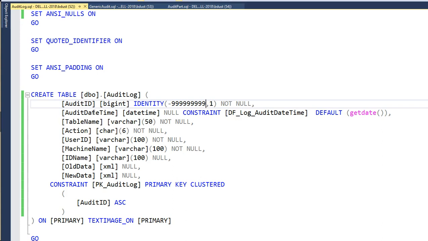So we want to know when the event happened, so we have the audit date and time. We want to know which table was modified, so we have the table name. We like to know what action it was, if it's an insert, an update, or a delete. What user ID triggered the change, what machine it executed from. ID name is the name of the primary key of the table that was modified. This helps with queries sometimes. And notice here we have a data type called XML. This stores XML data into a column in our database. So we're going to have one for the old data, the previous data, and one for the new data.